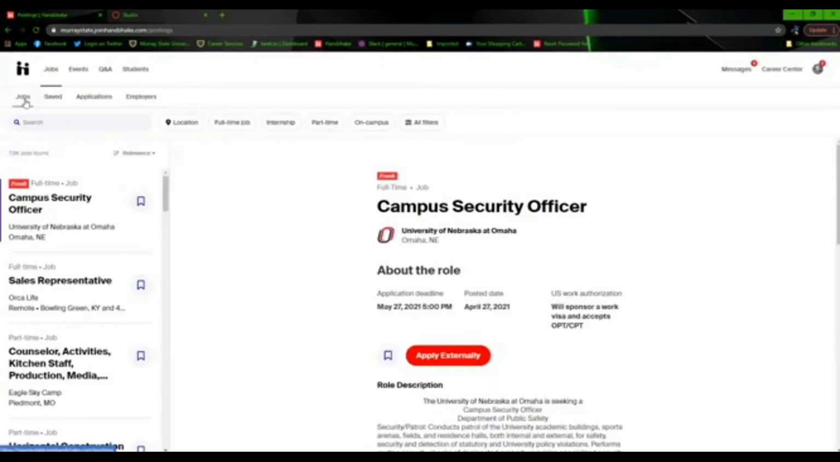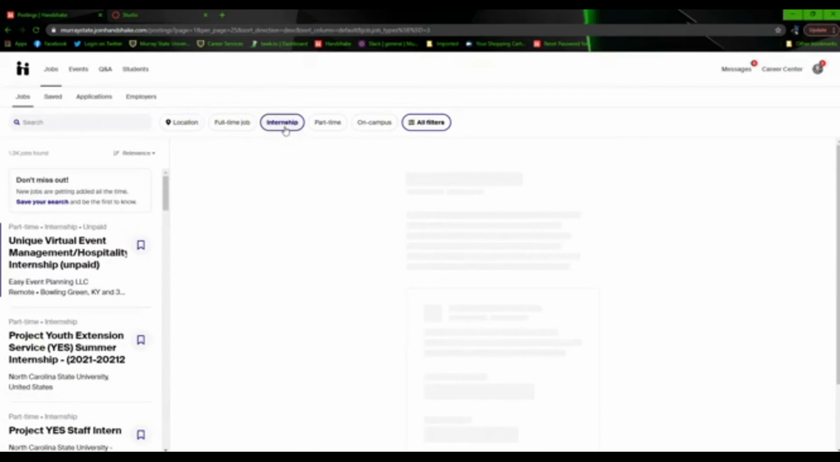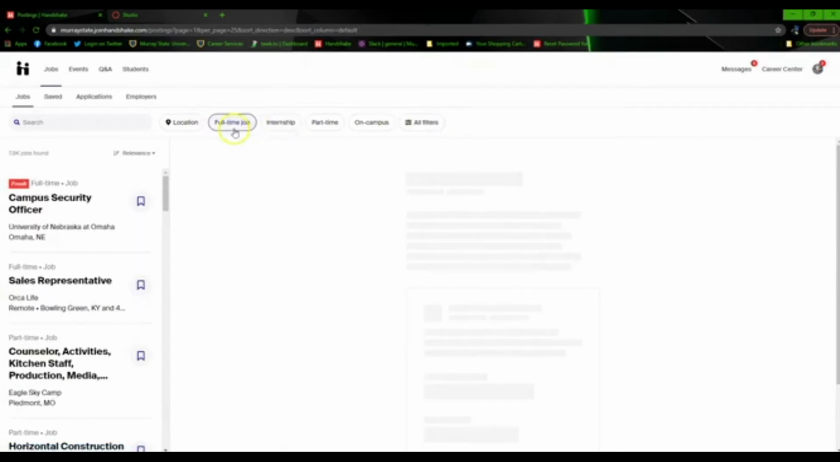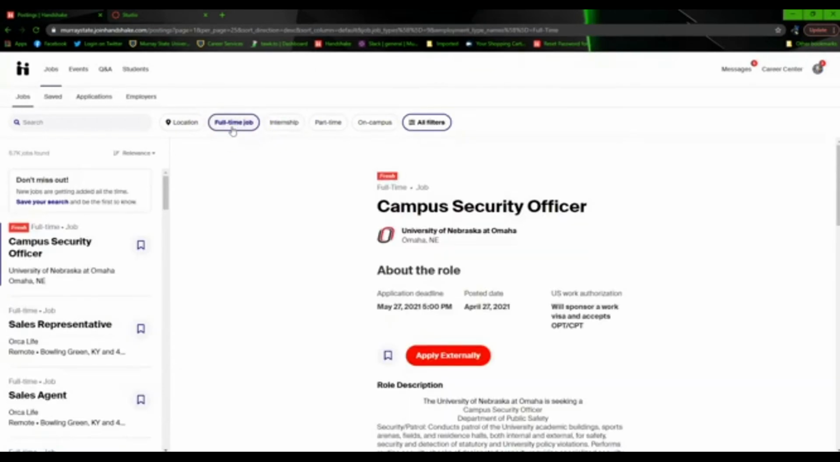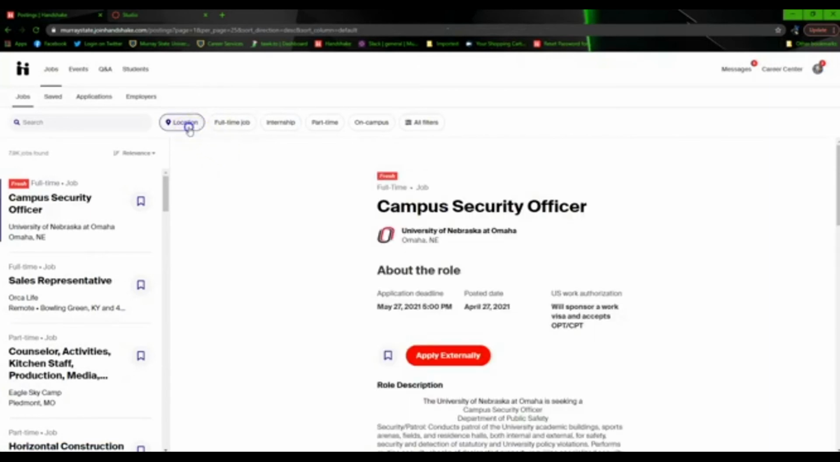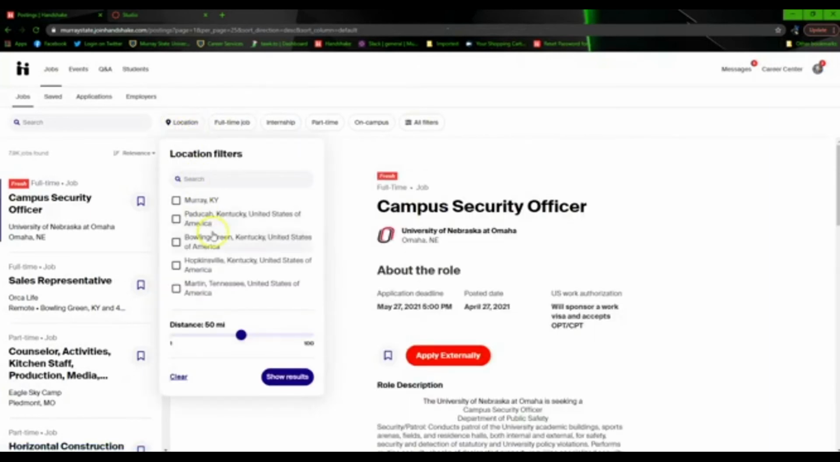All right, now going back to jobs. So I showed you a little bit about on-campus jobs. Now, of course, you can use this straight up filter up here. If you want to just look for internships, you can click on that. If you want to just look for full-time jobs, you can click on that. And if you want to filter by location, you can do that as well. So it'll probably bring up a list of locations near you.